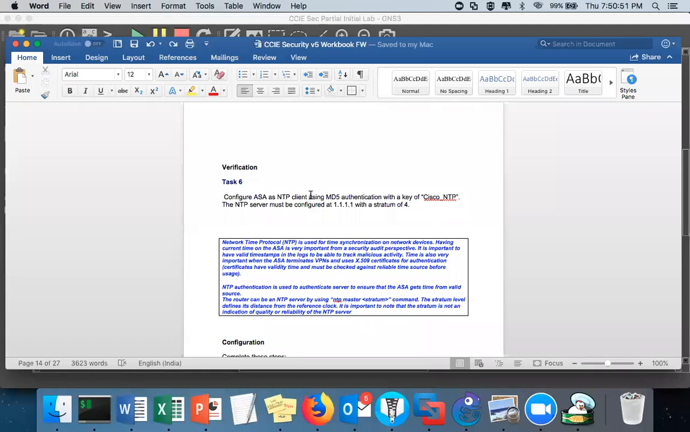All right. So this is the task I was talking about. We're going to configure the ASA as the NTP client in the firewall, and the NTP server as router R1 with this IP address. We also have to make sure that they are using authentication between them. So we are having an idea about NTP.